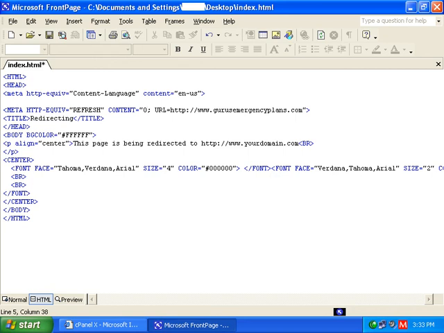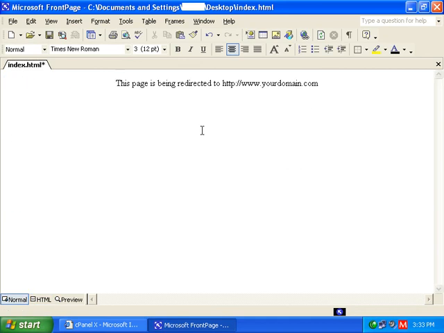Some people want their visitors to know that the page doesn't exist and that they are being redirected, but others do not necessarily need to show that to the visitors, so they'll just put 0 and the visitors will be redirected instantly. Once you have created this page, you save it as index.html or home.html, put it in the folder, and then when people go to this folder, they will be redirected.